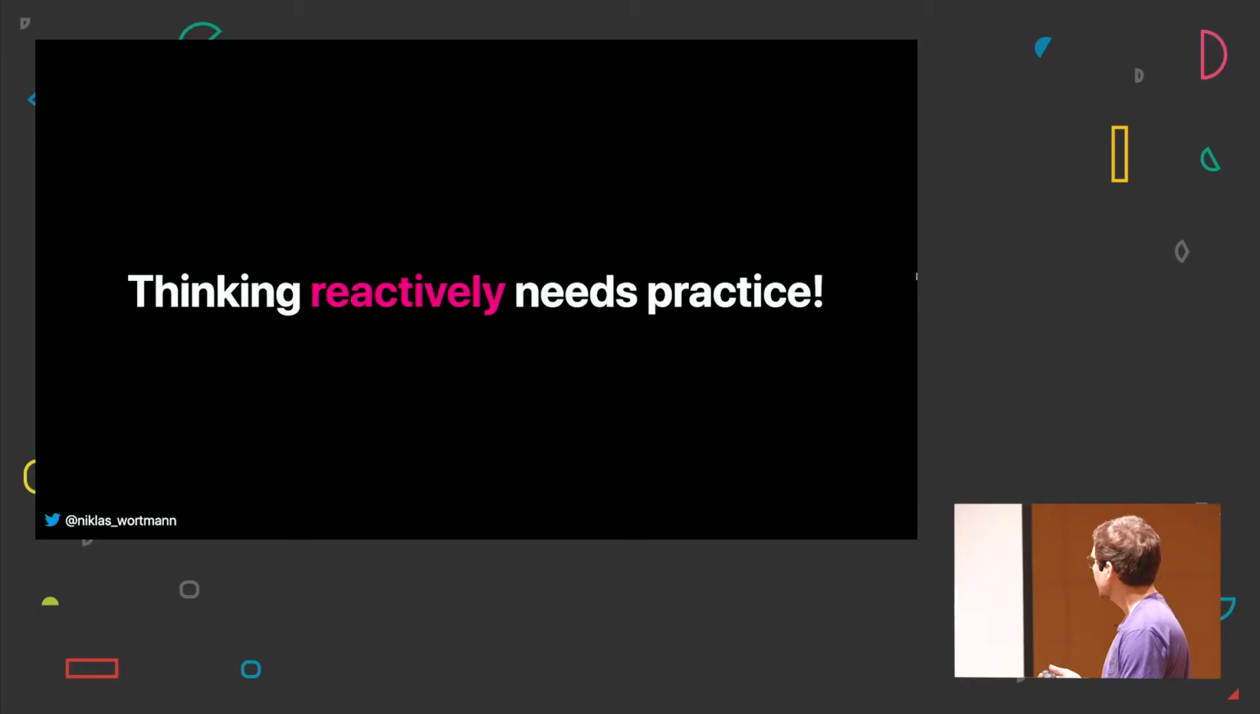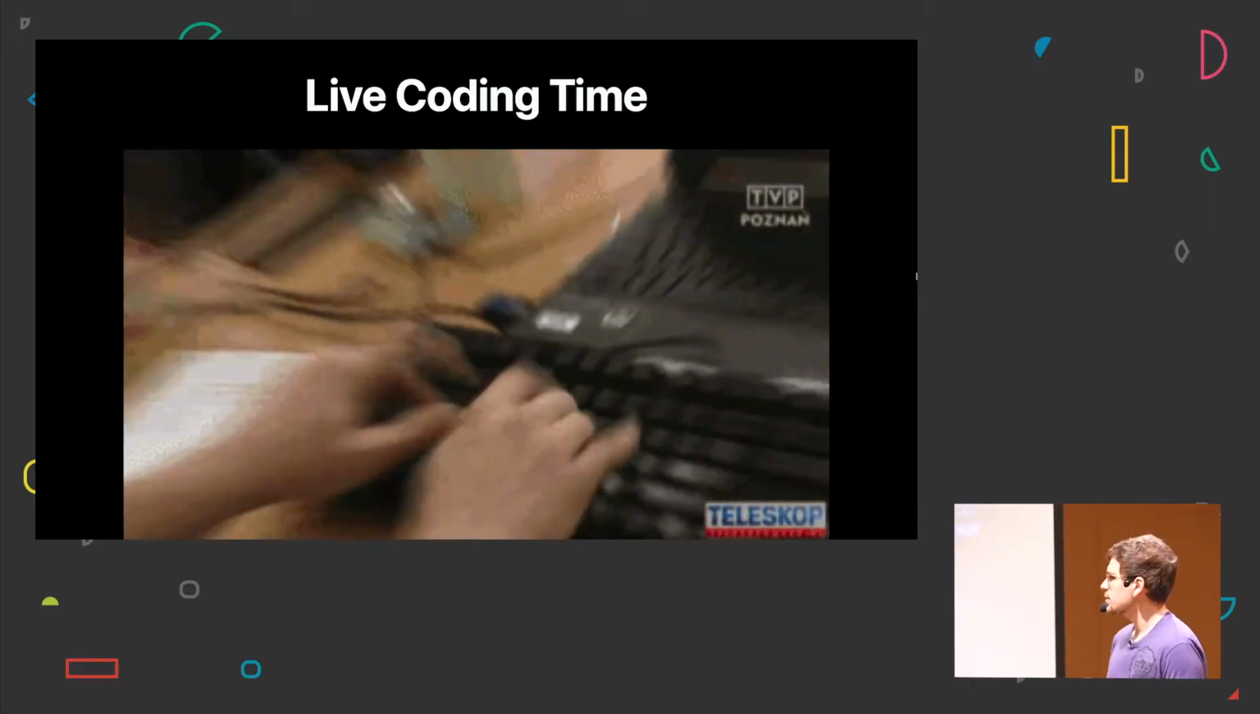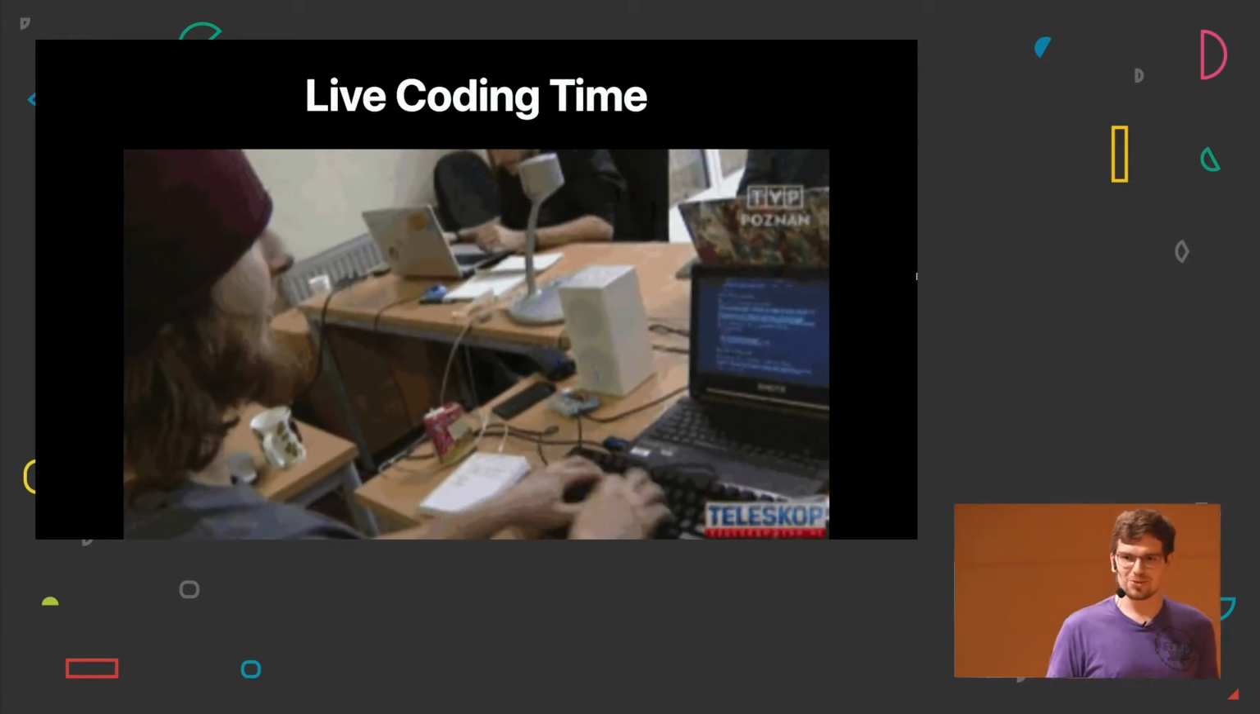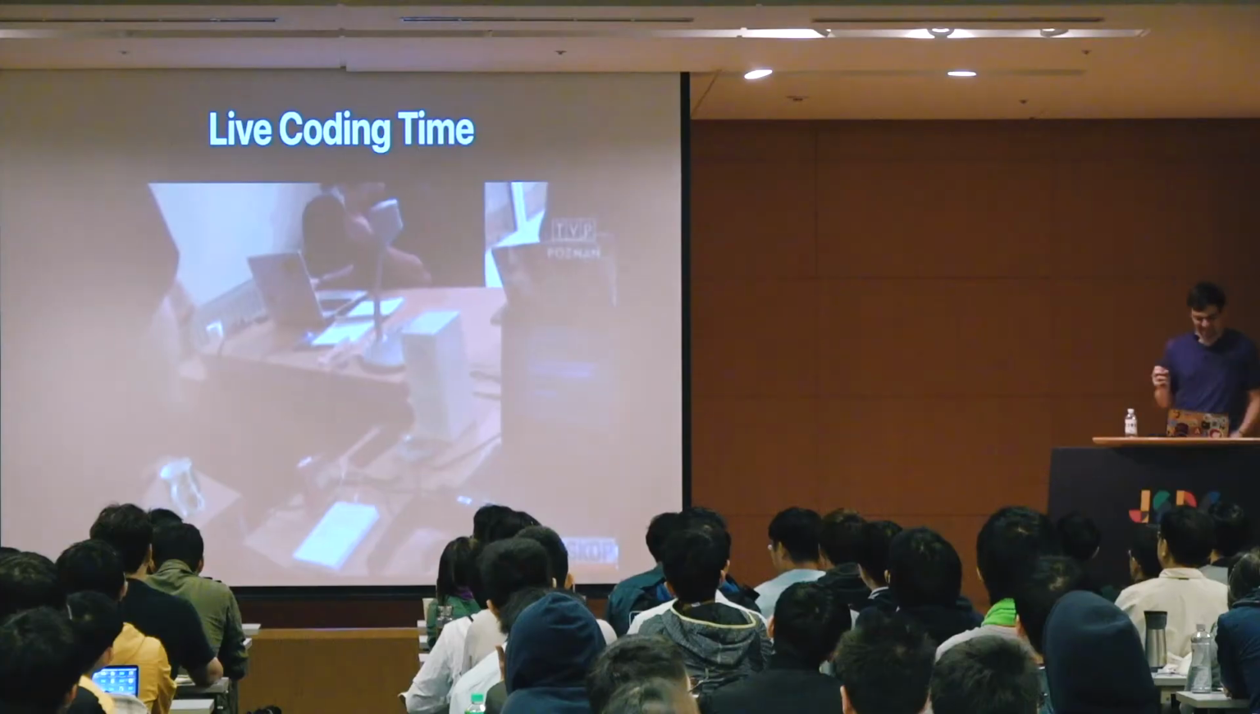So what we need to do to get into RxJS is practice reactive thinking. And to get there, I would suggest we do a lot of live coding, even though live coding is probably the most difficult part for a speaker, so it's going to be amazing.